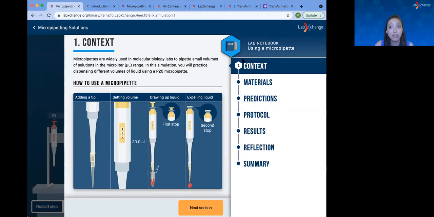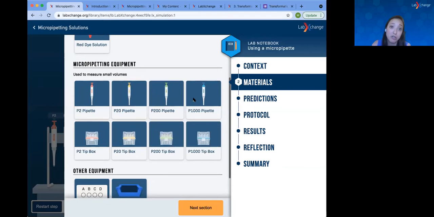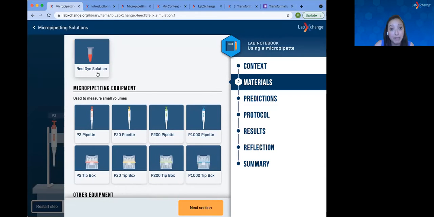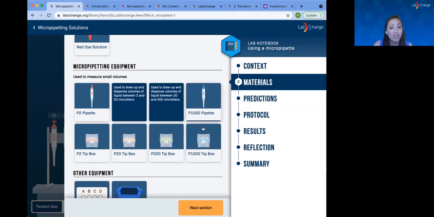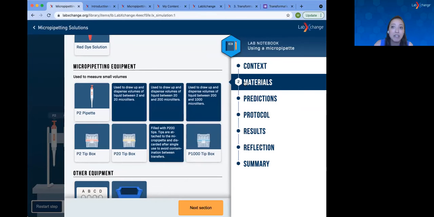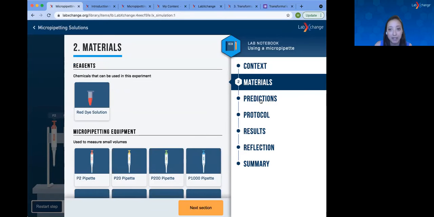It'll give you some background or context depending on the particular experiment. It'll show you the materials you can have the opportunity to manipulate. So each of these are meant to be a glossary or an introduction. You can click on them to learn more, and you can navigate between these different pieces however you'd like.